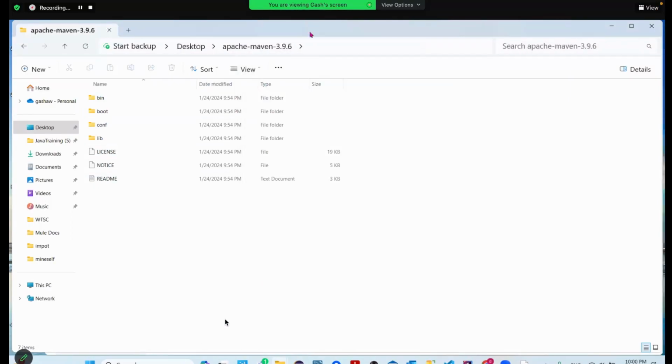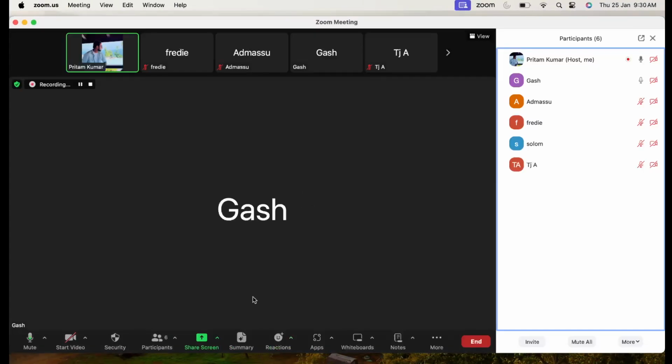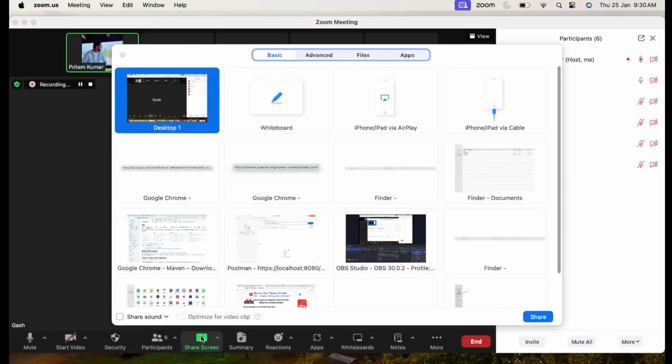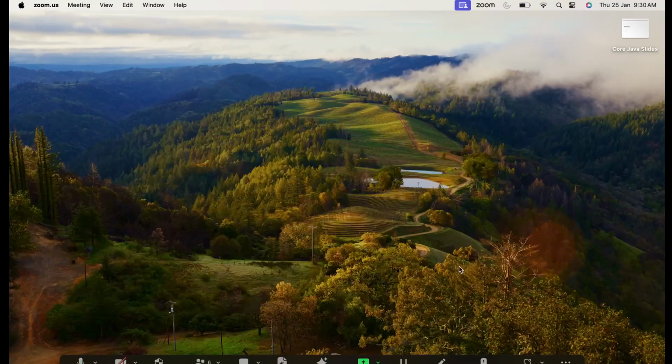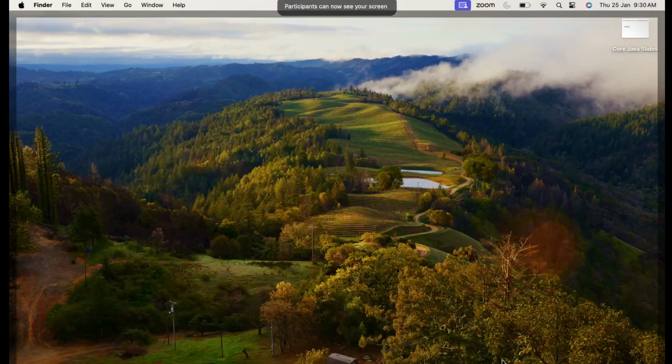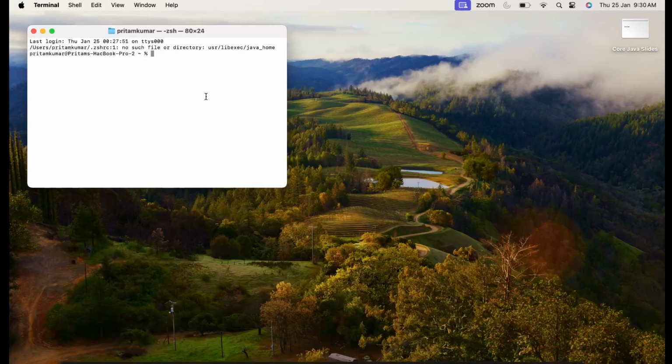Okay, so this was for Windows. Gaso, you can stop sharing. I'll just show for Mac OS as well. The process is similar. You will have to download the same zip file and just copy it and keep it anywhere. Let's say I've kept it in the document folder. And how you set the path in a Mac OS system.